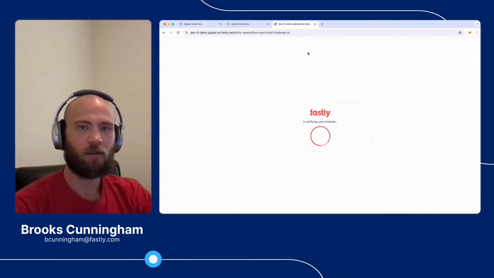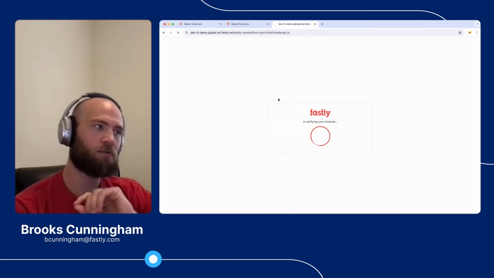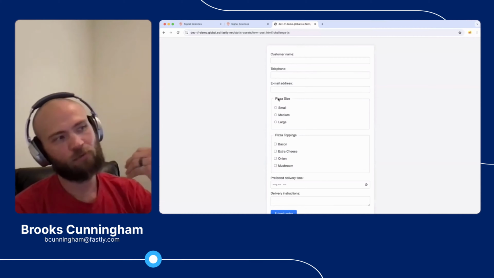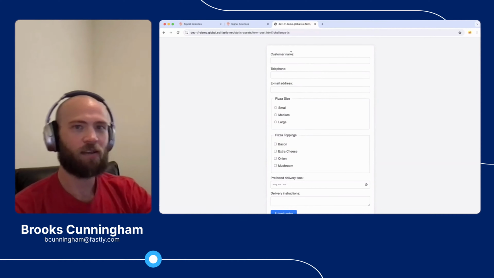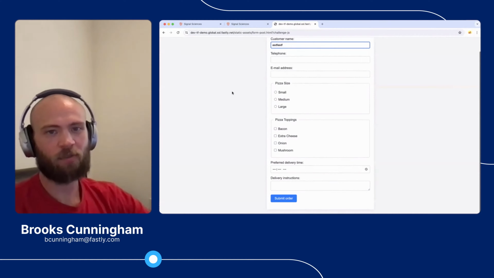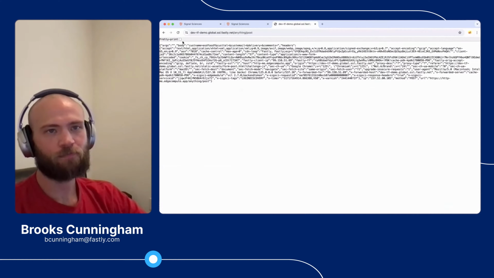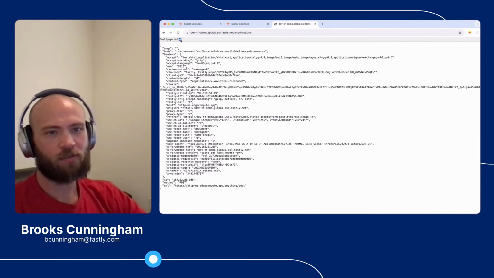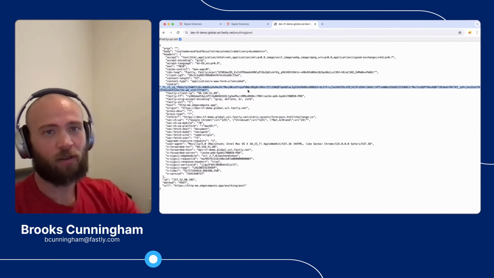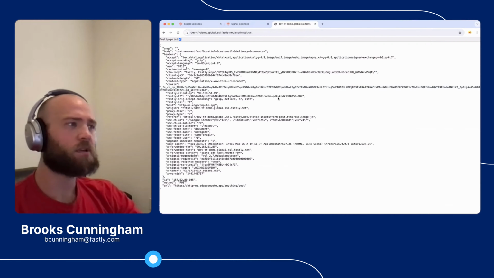challenge.js, verifying my browser. I'm doing a browser proof of work, doing a postback, getting a cookie set. And now when I submit some information, I should be able to see that I have that valid challenge token. And fantastic, I do. So great.